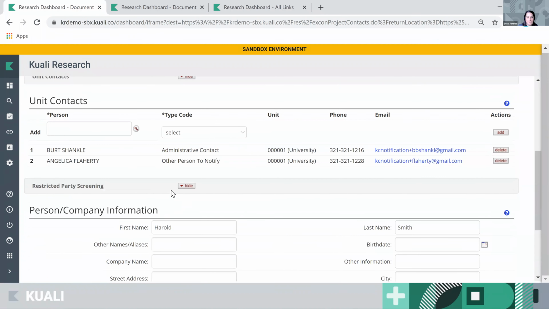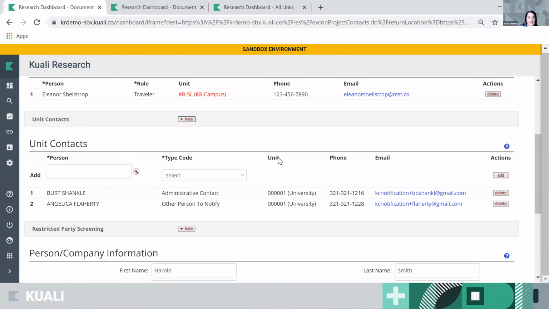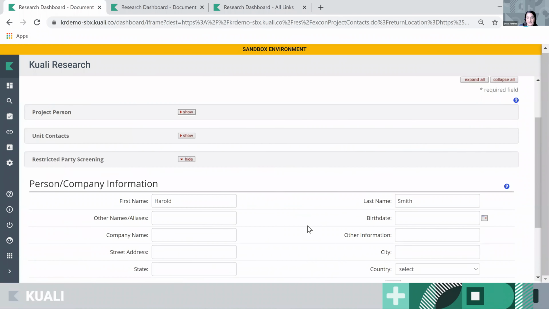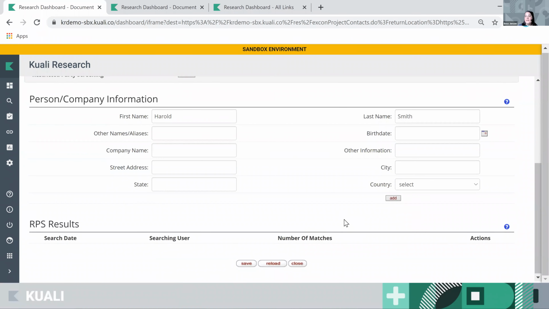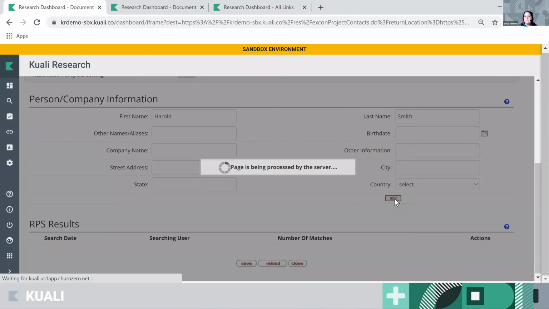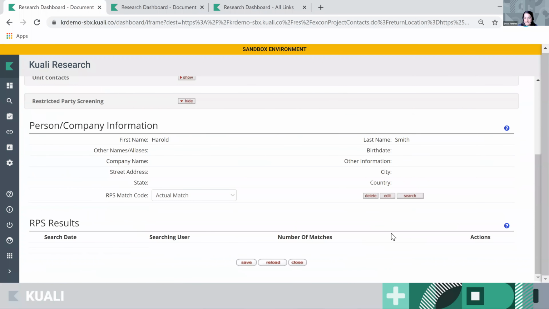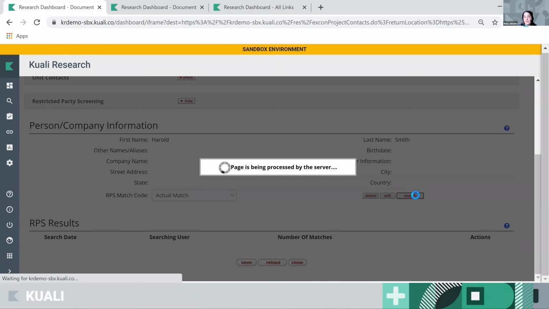I'll do an edit to kind of open this section up again. And I'm actually going to close these sections just so we don't have so much to look at. So once this is in an editable format, you can put in whatever data you want to search by. You can use first name, last name, company name, all kinds of different information that you can add to your search. And then once that's been put in, you're able to perform the search.